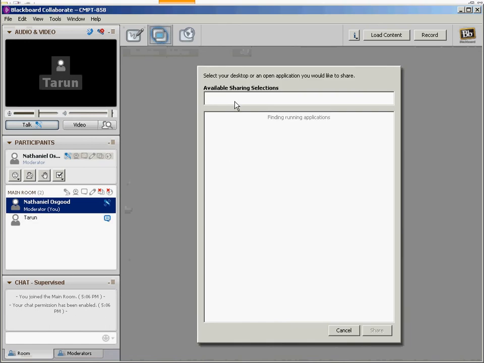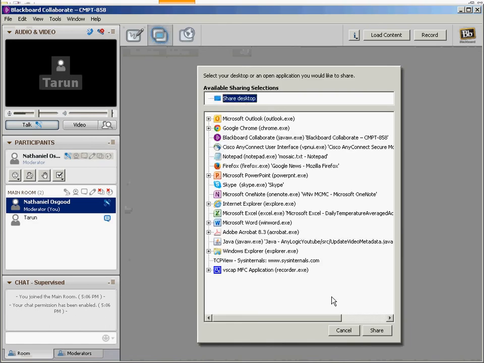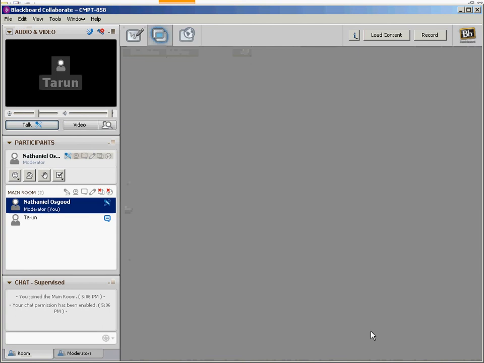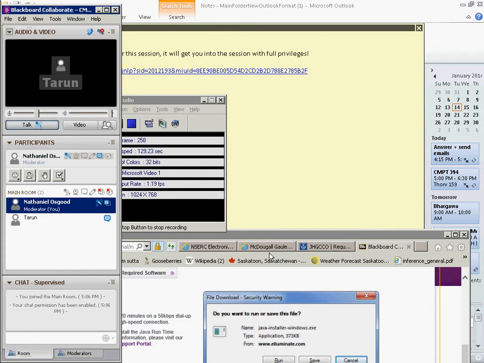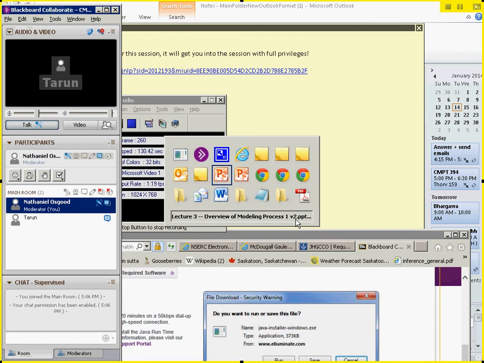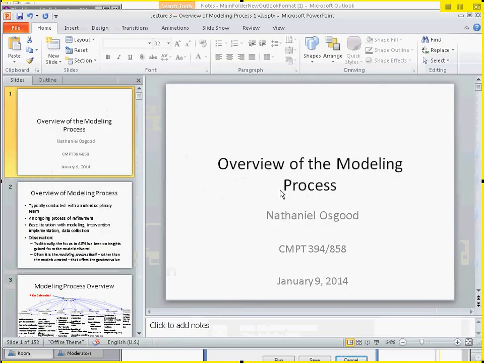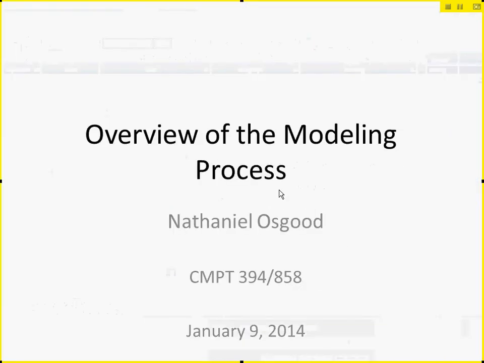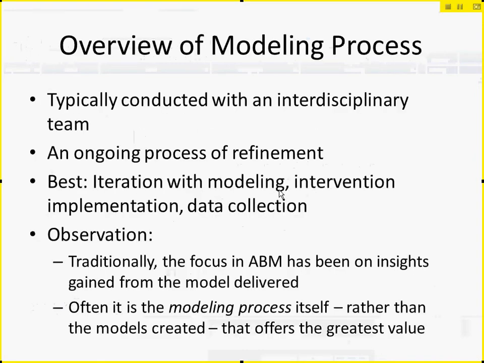So, overview of the modeling process. The modeling process that we're talking about here relates to dynamic models, which are used typically in an interdisciplinary environment. We're building models here which inform an understanding of a wide variety of domains. Some of those domains happen to be conducted in technical areas.